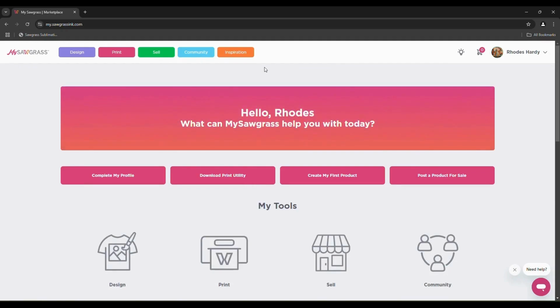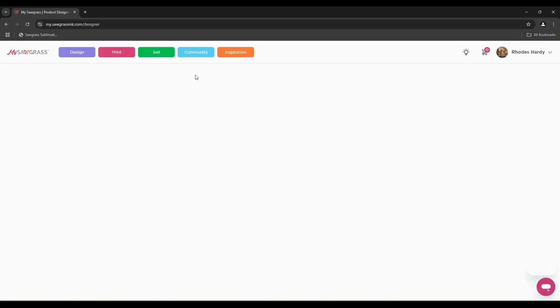Once you've logged in here to MySawgrass, you have access to a couple of different tools. First, we have the Designs tool, which is what we're going to focus on primarily today. If you still need to download Sawgrass Print Utility, simply click the Print button. You also have access to our Marketing and Selling tool. There's a community of like-minded product developers here on the MySawgrass platform, and we even have an inspiration page for projects that you might be interested in. We'll talk a little bit more about this material later on, but for now, we'll jump here into the Designs tool and get started.